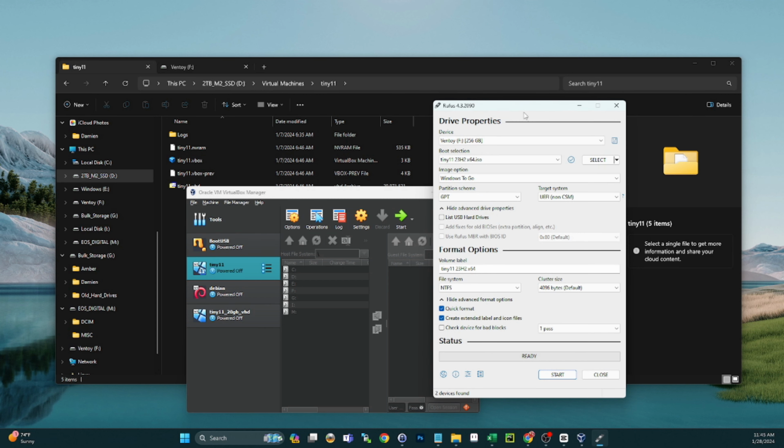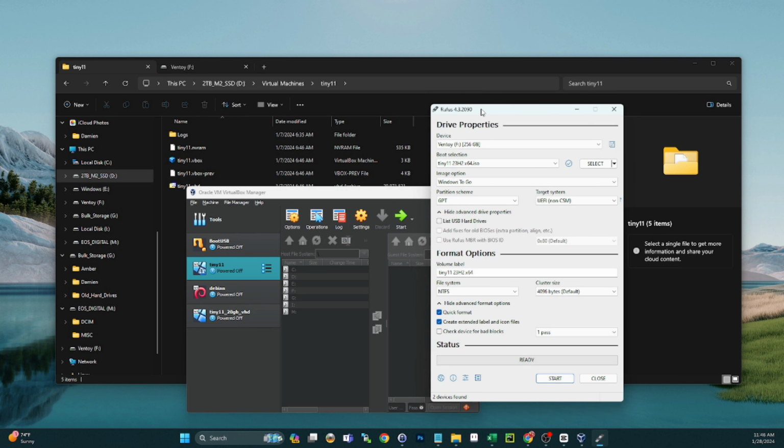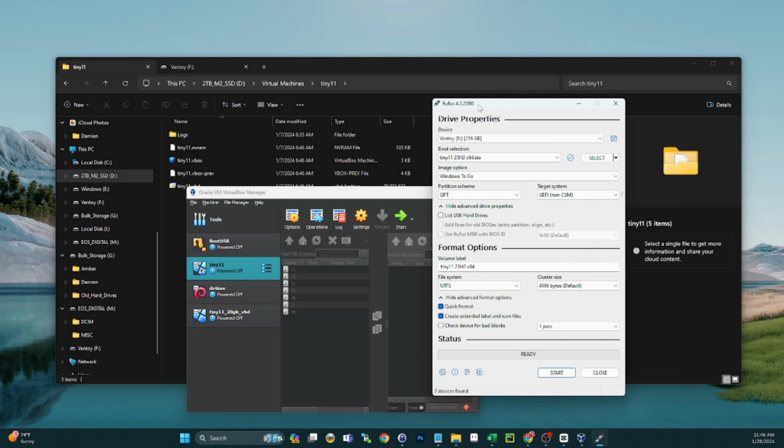The first one is probably one of the most common out there. It's Rufus. If you guys haven't seen Rufus, check out some of my other USB videos, or just Google it. It's pretty straightforward. It's similar to Etcher or any of those other applications that allow you to create bootable USB drives. But to create a portable USB with this, first thing you're going to do is select the USB drive you want to write to. You're going to select the ISO.